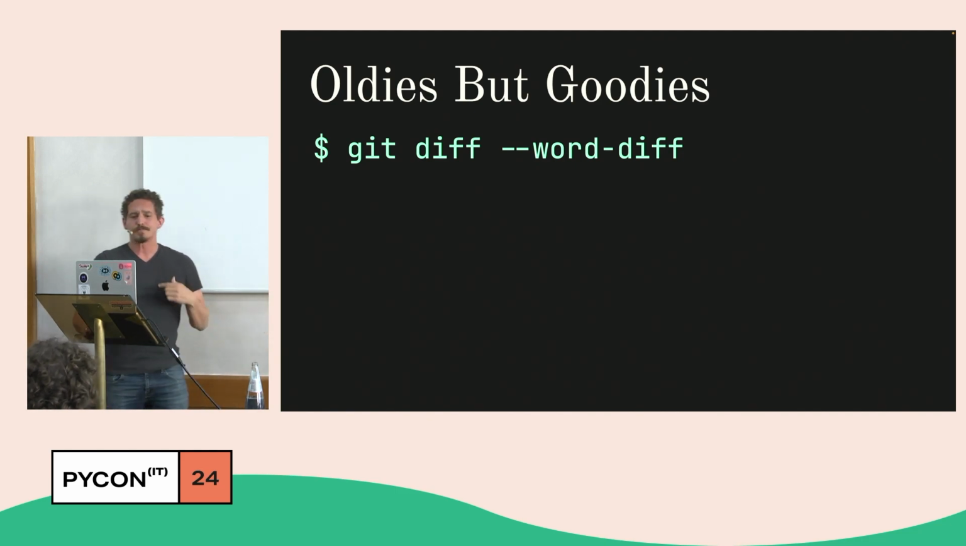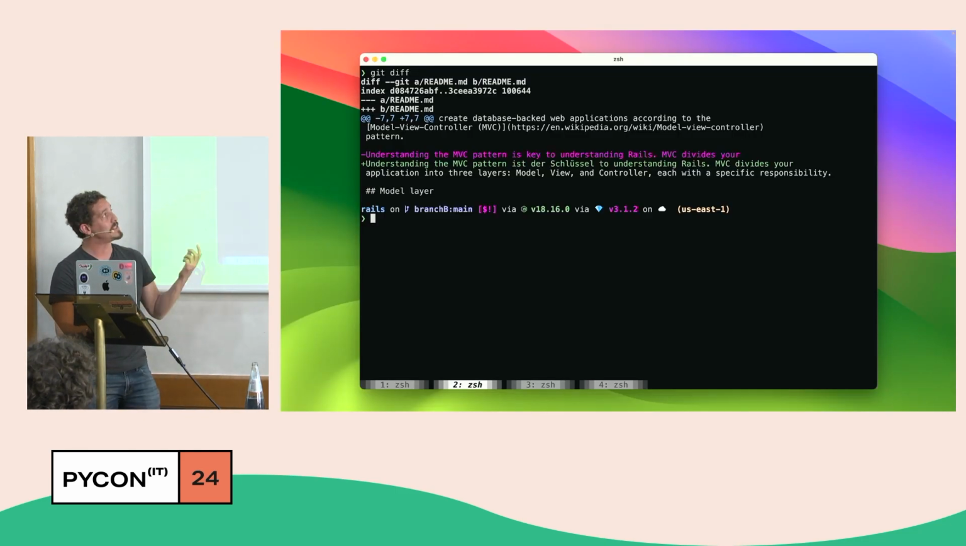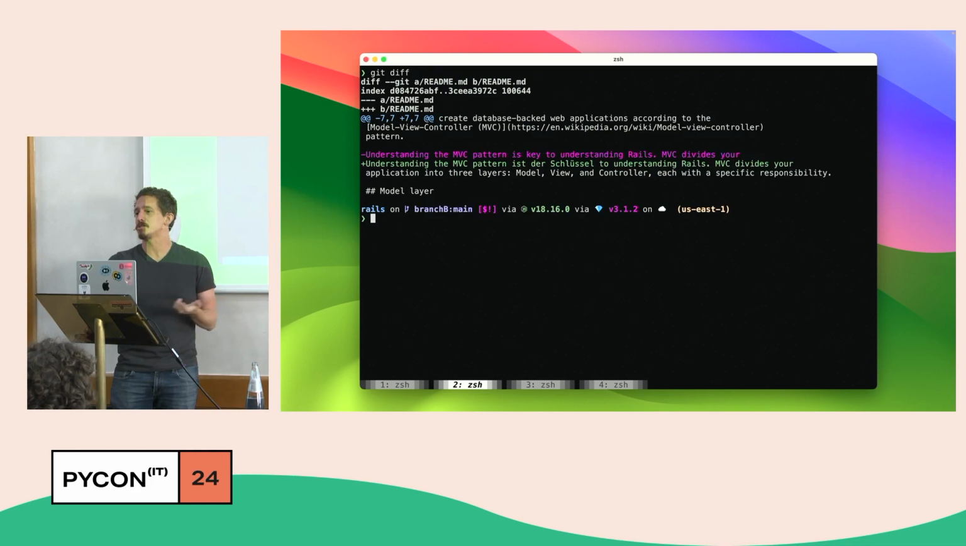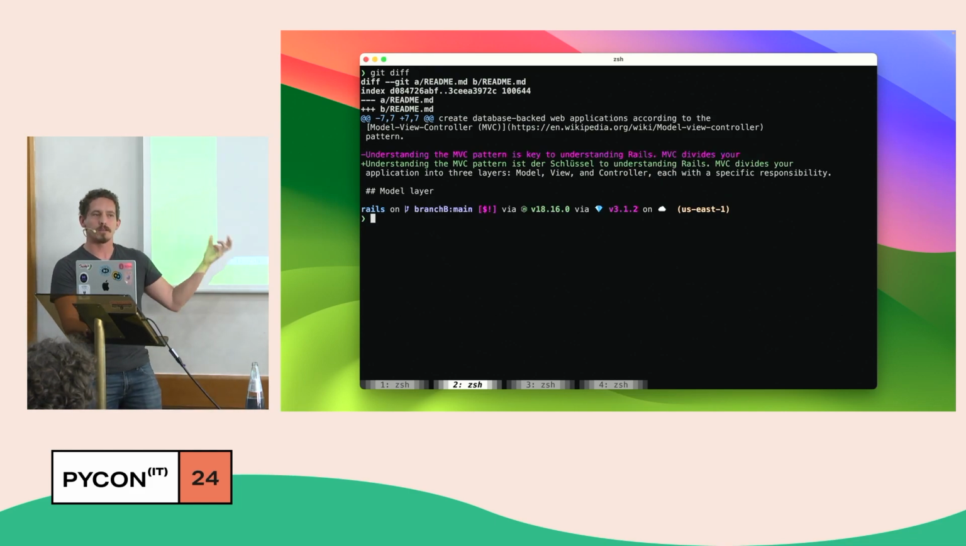One of the last ones, git diff. By default, it will do these lines. So it'll say, you removed this line and you added this line, right? What I really did was I changed a word in this sentence. And it's a little bit difficult to parse this.